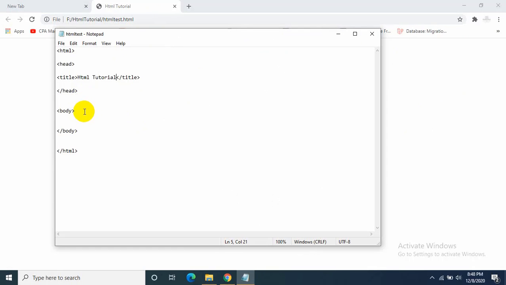Now let's go to the body part. Now let us write a tag which is called h1. Let's say beginner tutorial, h1. H1 gives us the biggest letters and h6 gives us the smallest ones.